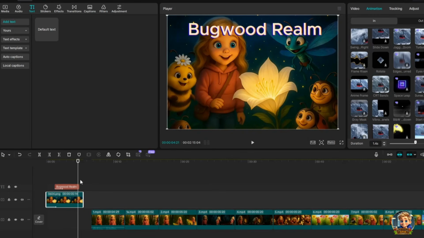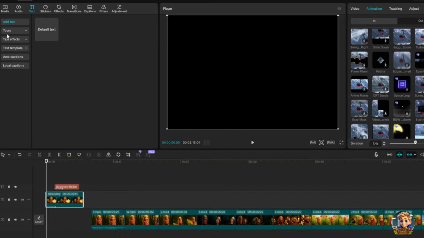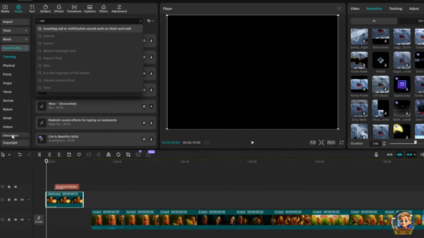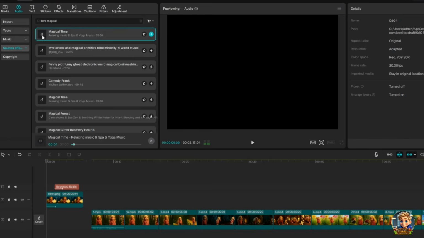Next, add an intro soundtrack to the title. Go to the Audio tab, then select Sound Effects and search for the track you'd like to use.